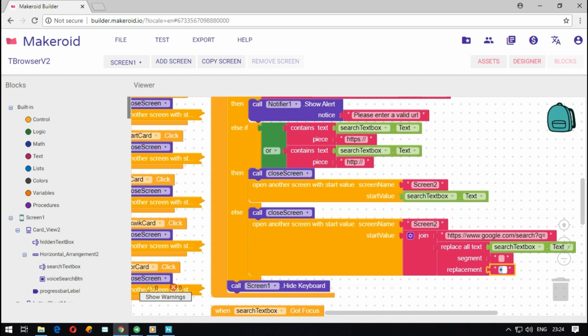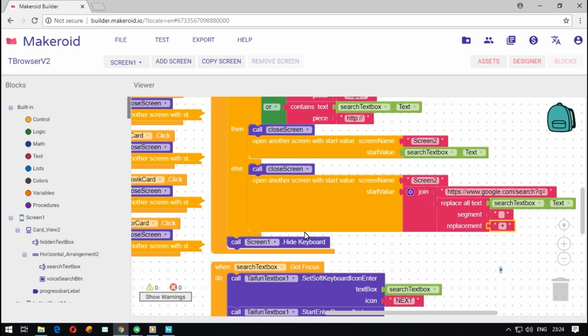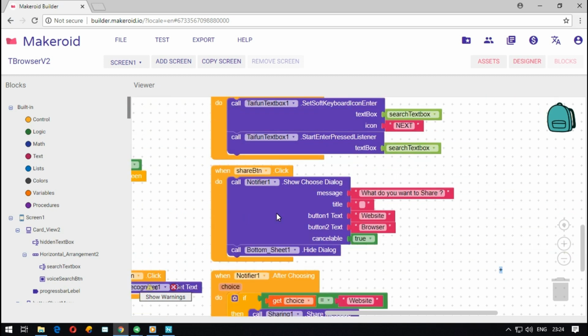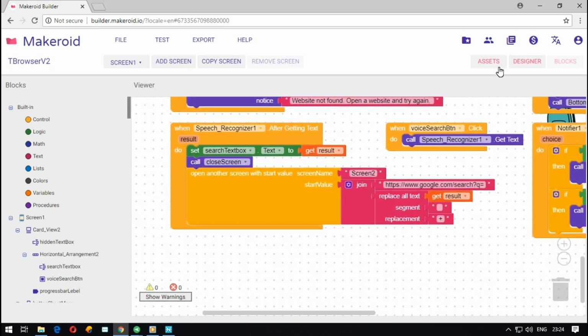And now after that, we will see how Google voice search works. It is also the same process. When speech recognizer gets any text, then it will redirect that text to screen 2 as a Google search.